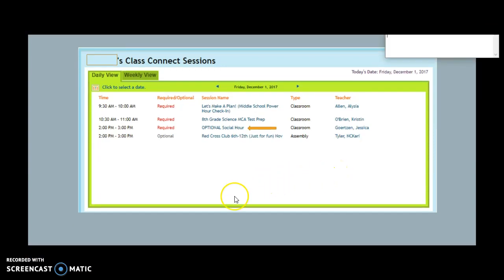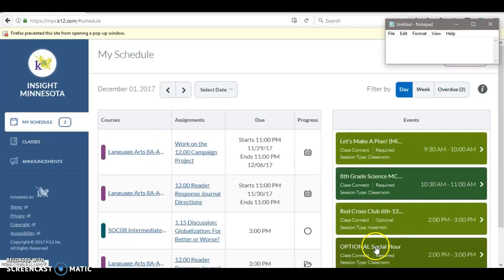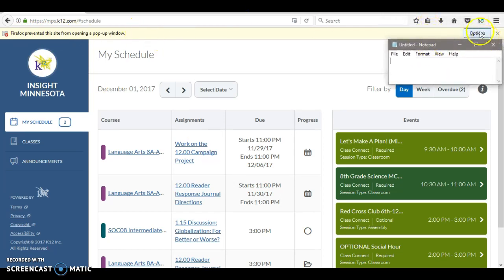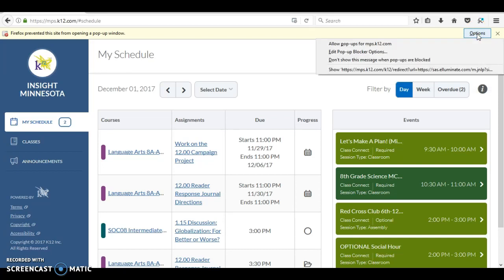So I'm going to show you from the My Schedule tab how to click to enter the Class Connect. I want you to see the pop-up that comes up. After clicking on Optional Social Hour, I had this issue come up. It says Firefox prevented this site from opening a pop-up window. So what I'm going to do next is click on Options, and you'll want to click Allow Pop-ups.